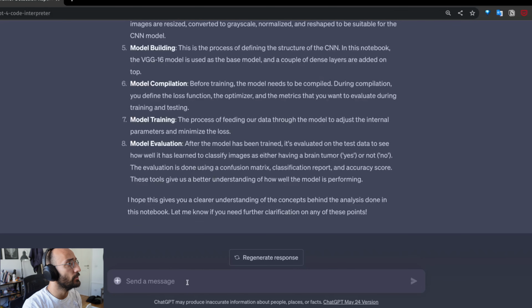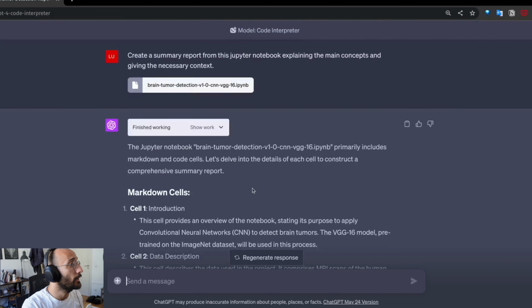And that's pretty much the application of getting a summary report from the Jupyter Notebook directly in the ChatGPT Code Interpreter, which I think is a really cool application because sometimes for big Jupyter Notebooks, you can just get a really clear summary of what is going on inside it instead of having to go through the entire source code inside that Jupyter Notebook.